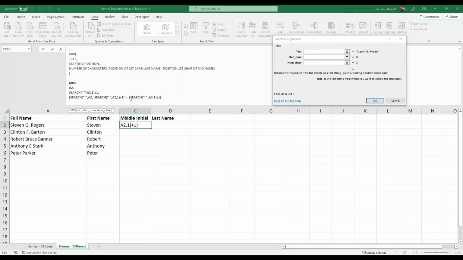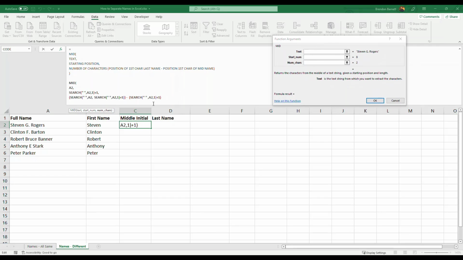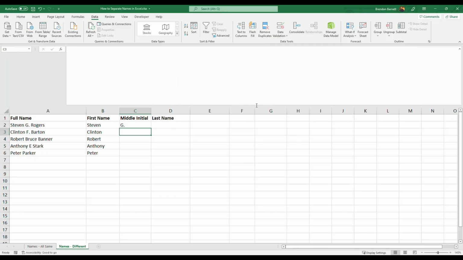All right, so if I evaluate this, we should get a total number of 8, and then if I evaluate this, we should get 10. So we're doing 10 minus 8 equals 2, and that's going to get us our 2 characters here. So I'm just going to close our mid function. I'm going to delete our help text, cross our fingers, and hit go.